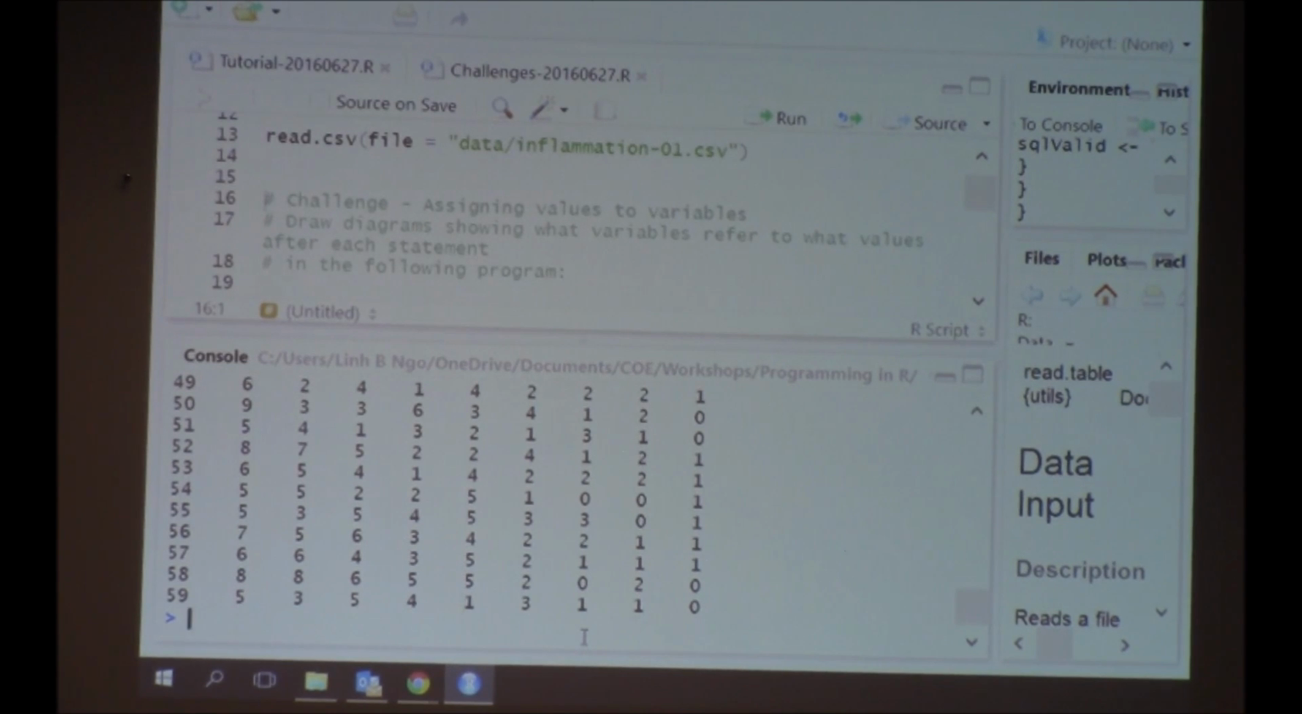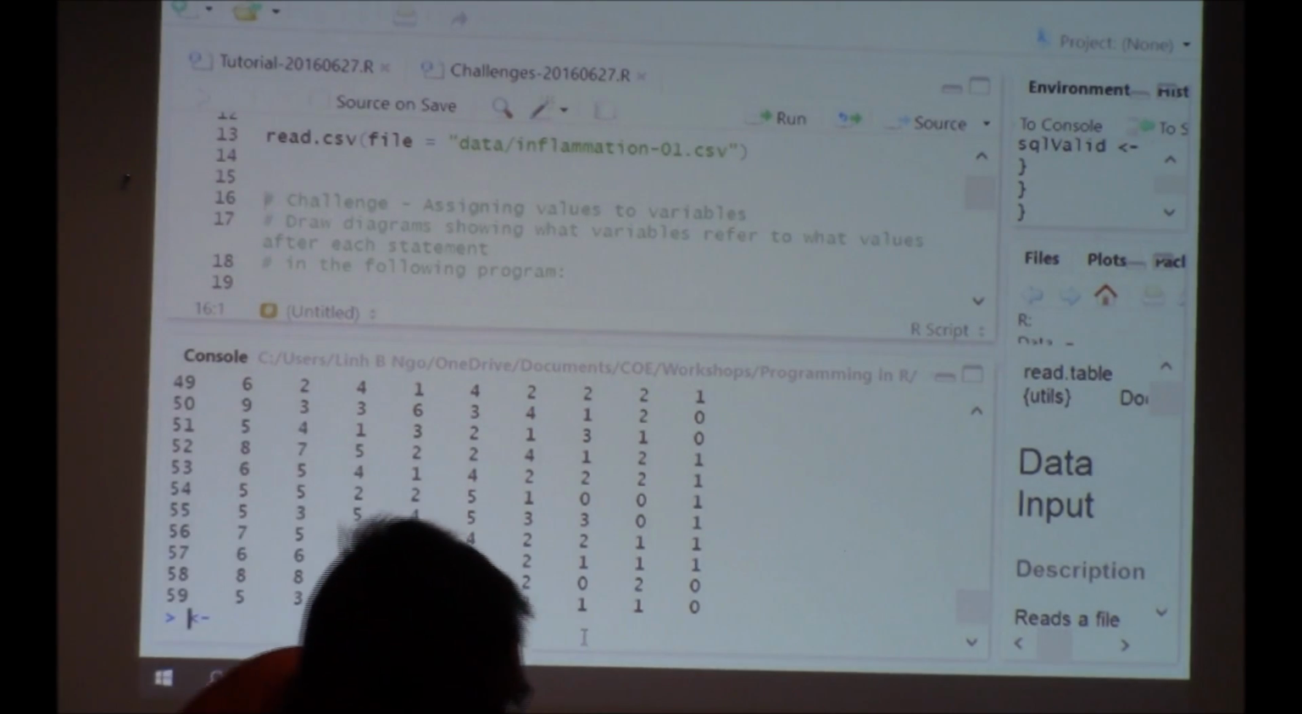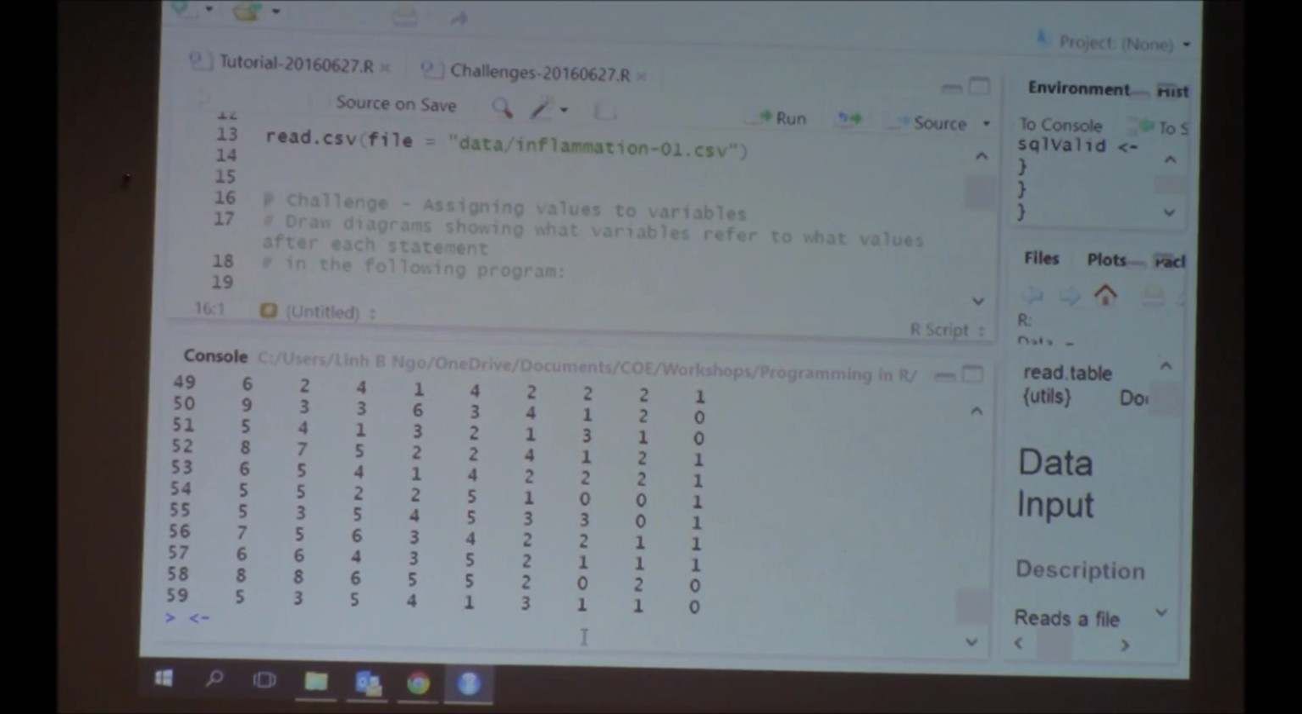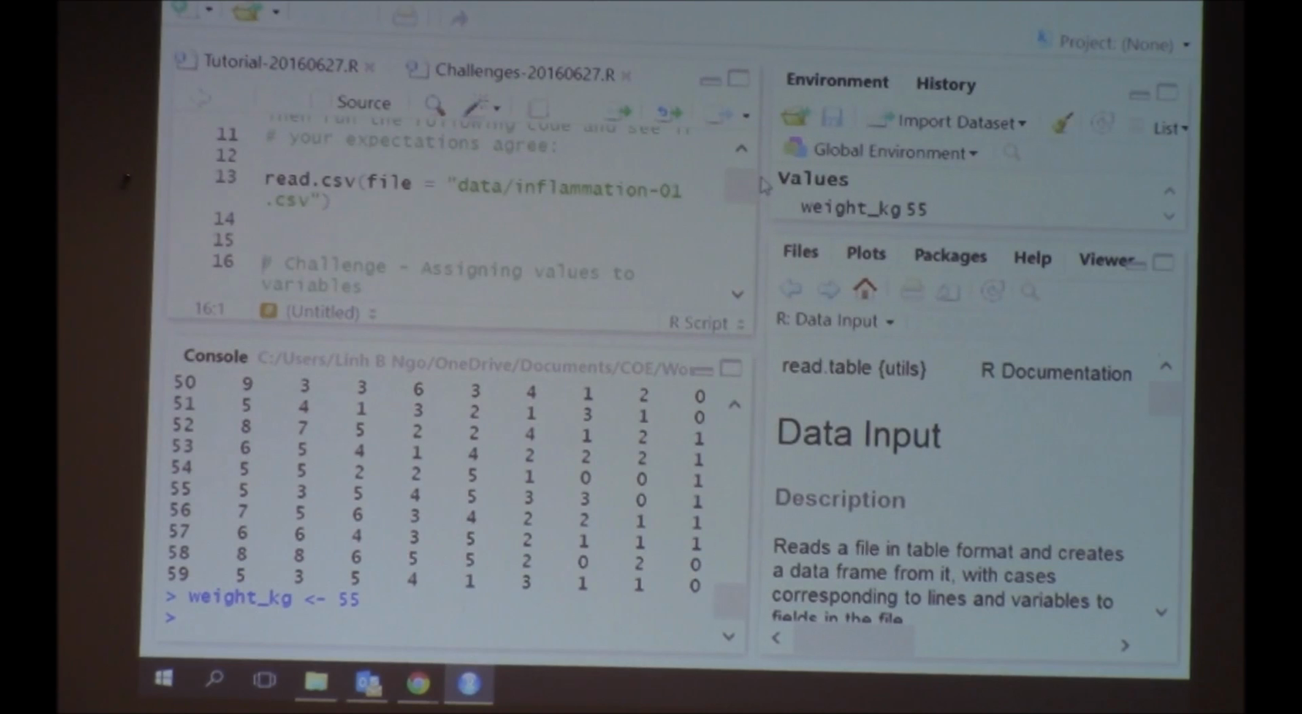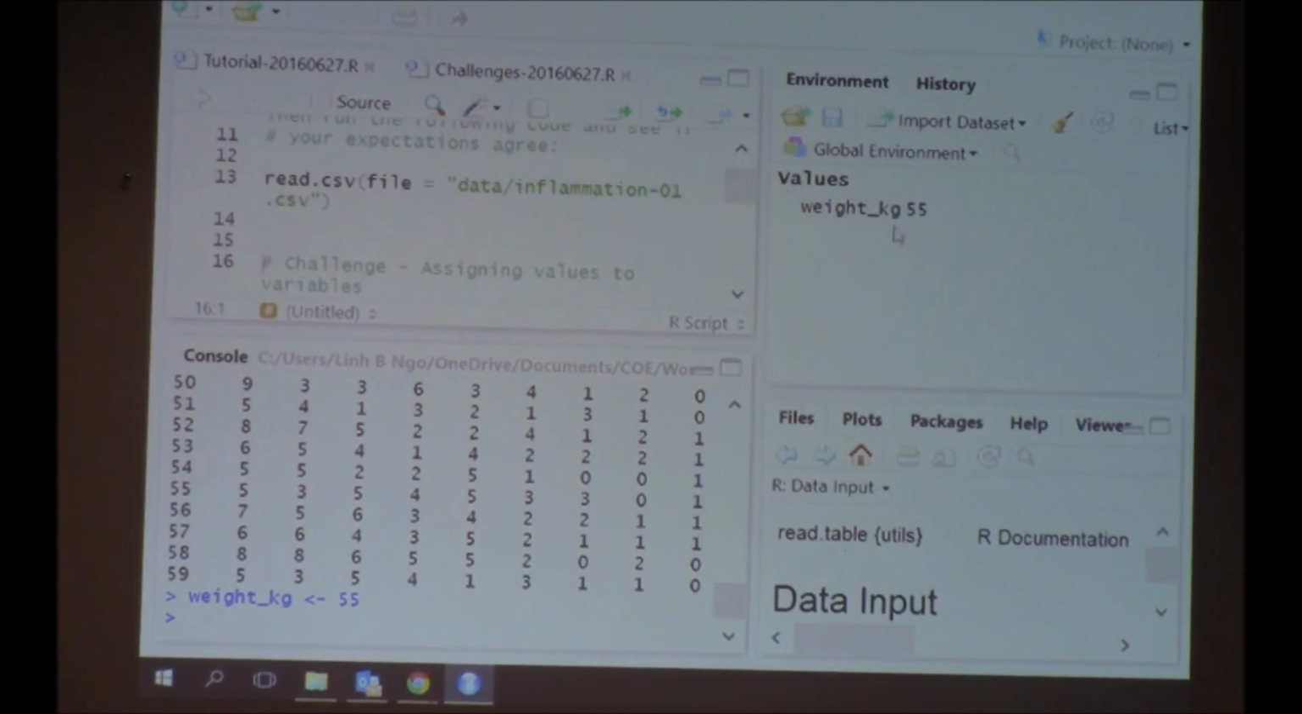And within R, in order to assign a variable, we use this: a less-than sign and then a dash. This is the syntax within R to represent the assigning of a value to a variable. So let's say I will do weight equal to 55. After I've typed that, you would see within the environment this variable pop up. We have the variable of weight.